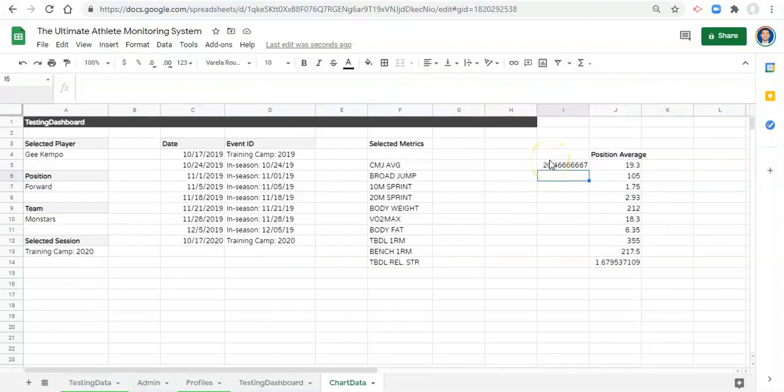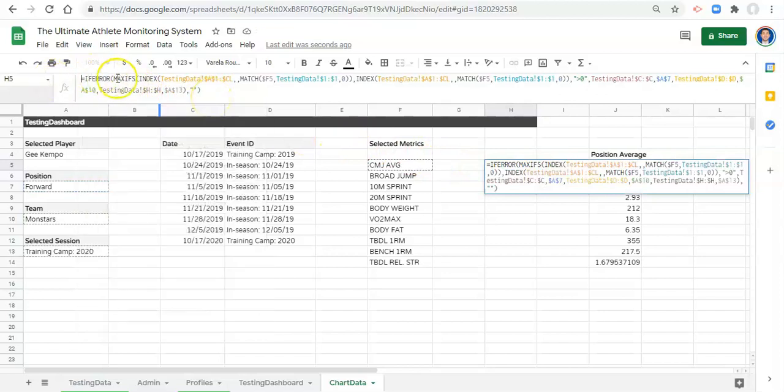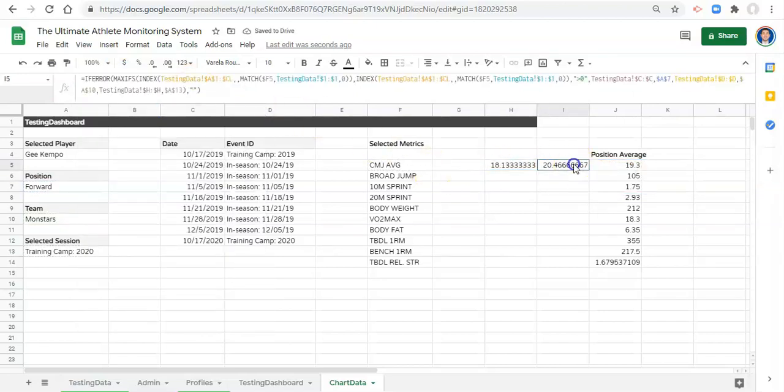But now what we're going to want to do is get the minimum value also, because we don't know whether higher or lower is better yet. So let's copy this formula that we just did with max ifs. We'll paste it right to the left here, and we'll change the word max to min, and click enter. So now we have the minimum and the maximum values for the position of the player that we selected and the team of that player for the session that we selected.